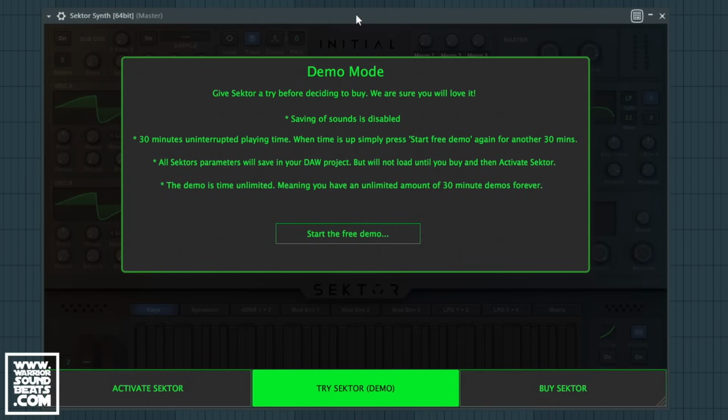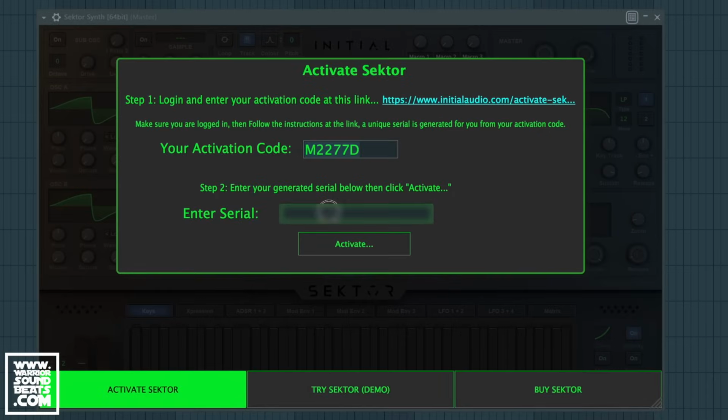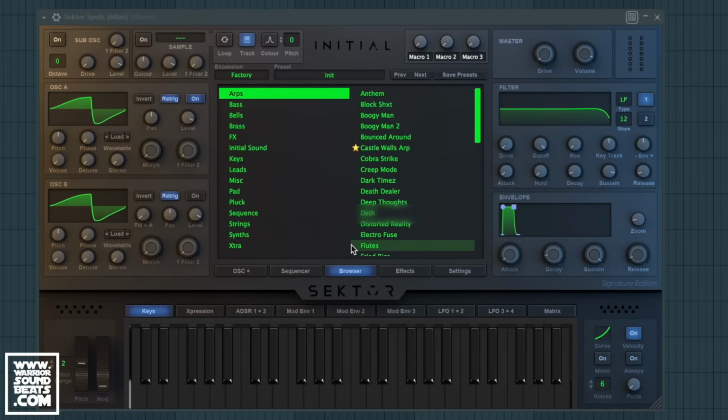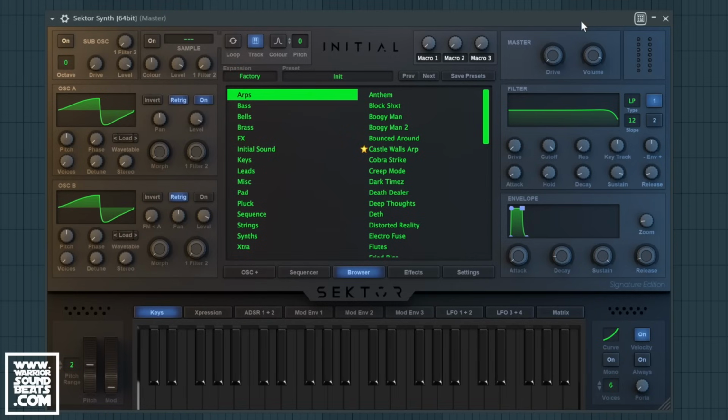Now it's popped up in demo mode because this is the first time it's been installed and opened. So we are going to activate in this case. So I've now got my serial number. I'll pop my serial number in there and we hit activate. And we've now got that loaded. Happy days.